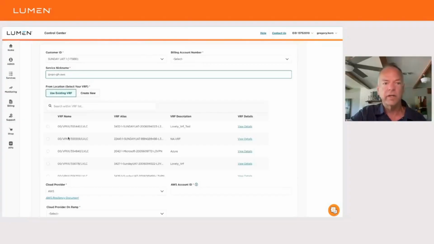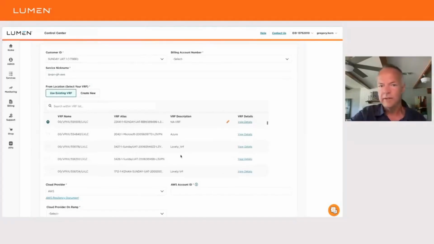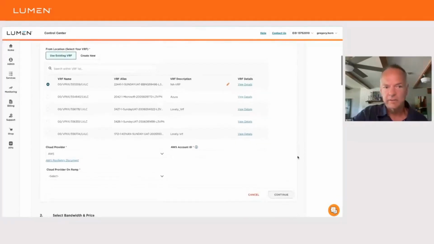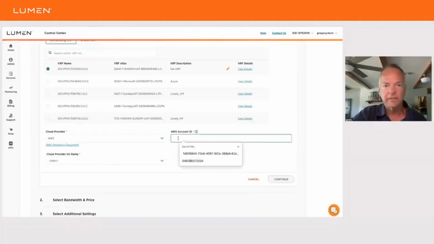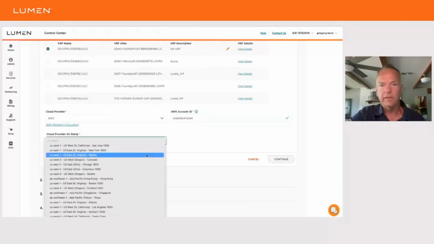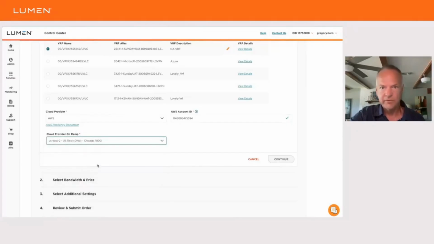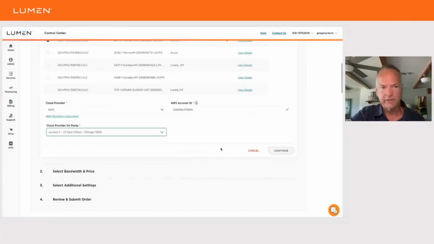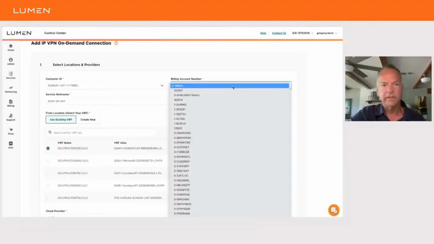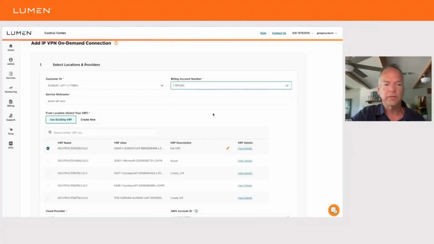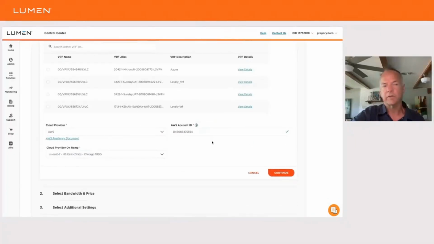And so the same kind of process is using the keys that are specific to that cloud service provider. And then again, you can select your on ramp. So in this case, I'll just pick Chicago just to vary a little bit. And then from here, sorry, I forgot to pick a ban. So you do have to have a ban for this connection. And I will hit continue, and then we're back to the increments that we need to choose.